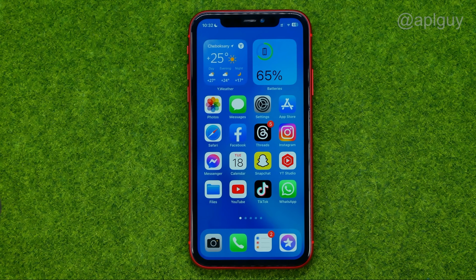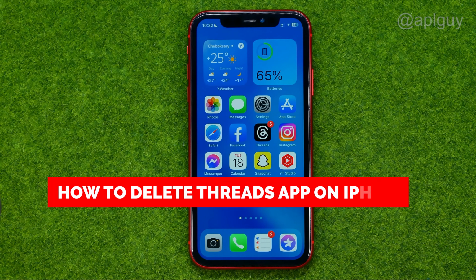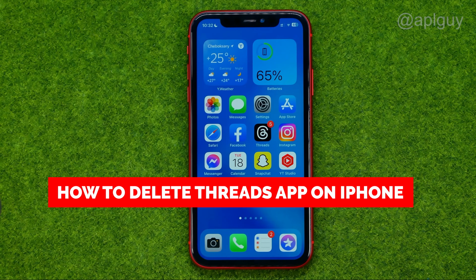In this video, I'm going to show you how you can easily delete Threads app on your iPhone.